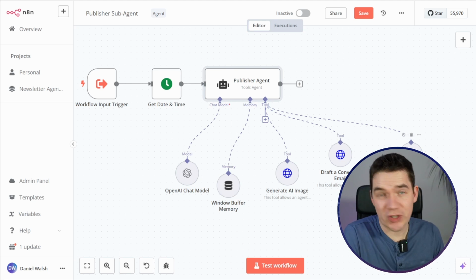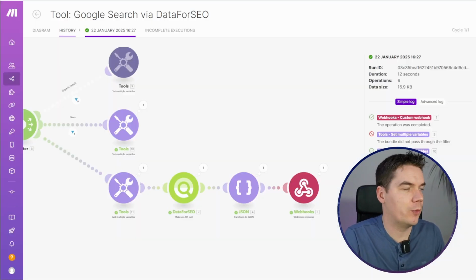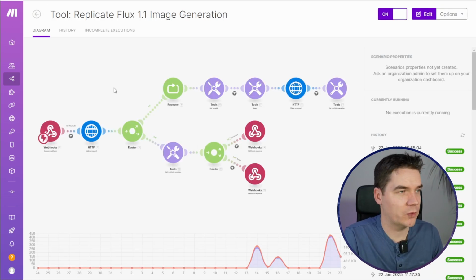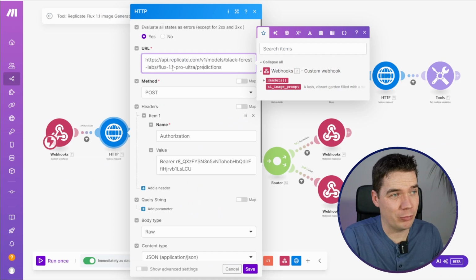And then these tools are just calling make.com again. So there's a generate AI image one here. This uses Flux 1.1 Pro. And if I come back here, there's our tool. So Replicate Flux 1.1 image generation. And yeah, it's just hitting the Replicate predictions.